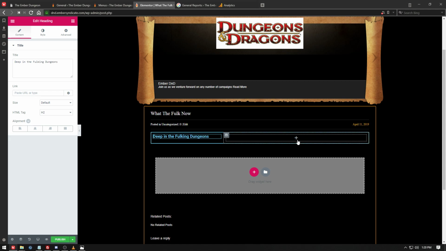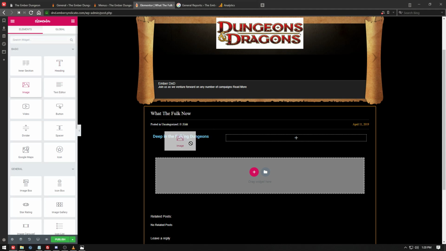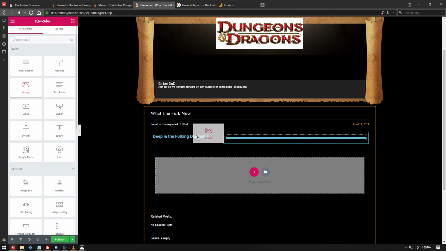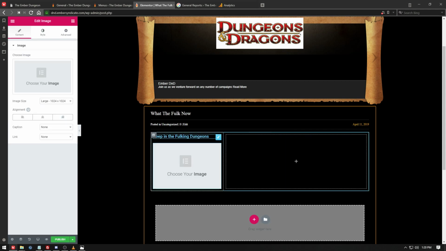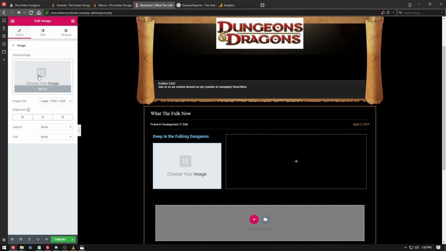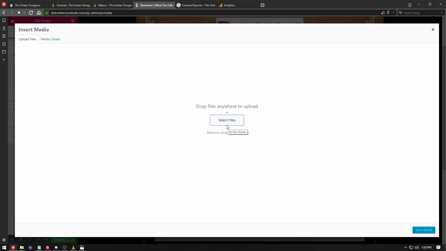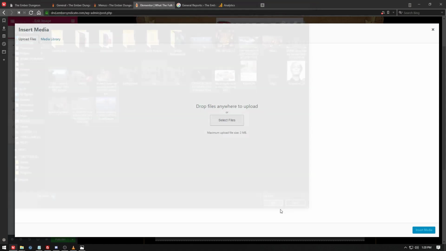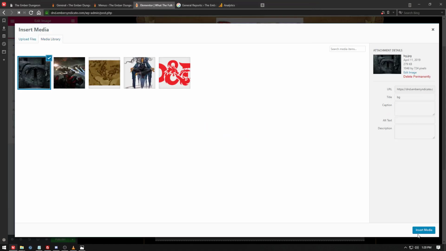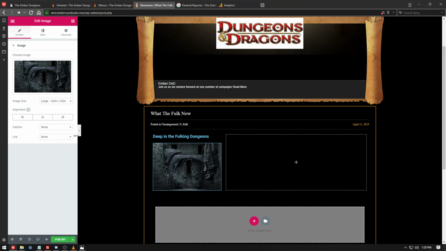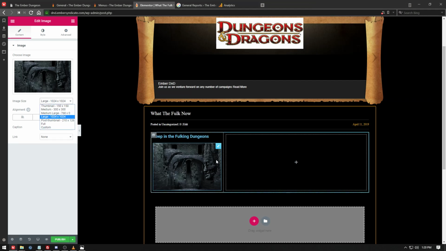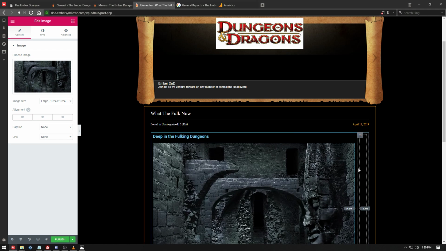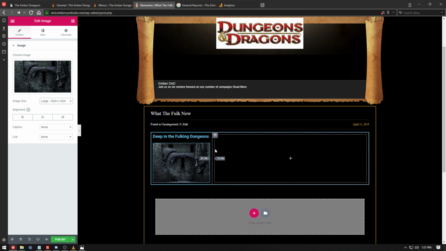Now I want to add, say for example, an image, but I don't have a spot. I don't want to add it here. I want to add it here. Well, it highlighted, so just add it there then. Click on the image, select the files. Deep in the Folking Dungeon, we're going to select Background, open, insert media. It's going to be huge. No, it's not, because it's limited, again, by the column size. Deep in the Folking Dungeons.